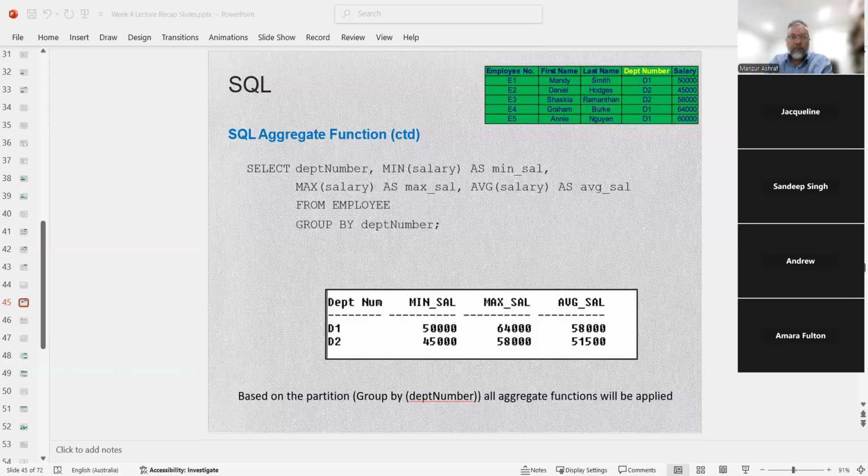Okay, it's now more aggregate function continuation. So select department number, minimum salary. Within that statement, as minimum salary, we define an alias. Max salary as max and average salary as average from employee, group by department number, right? So we can pick all things.